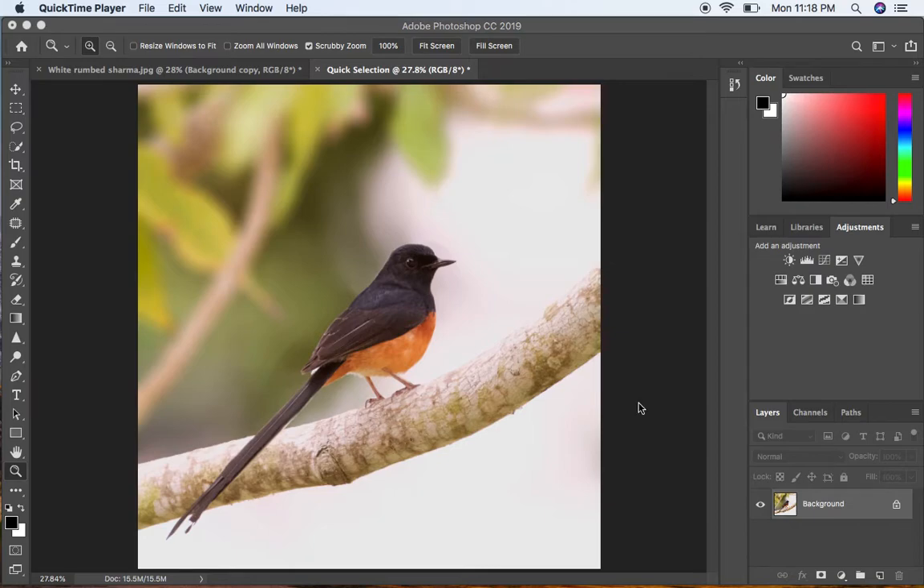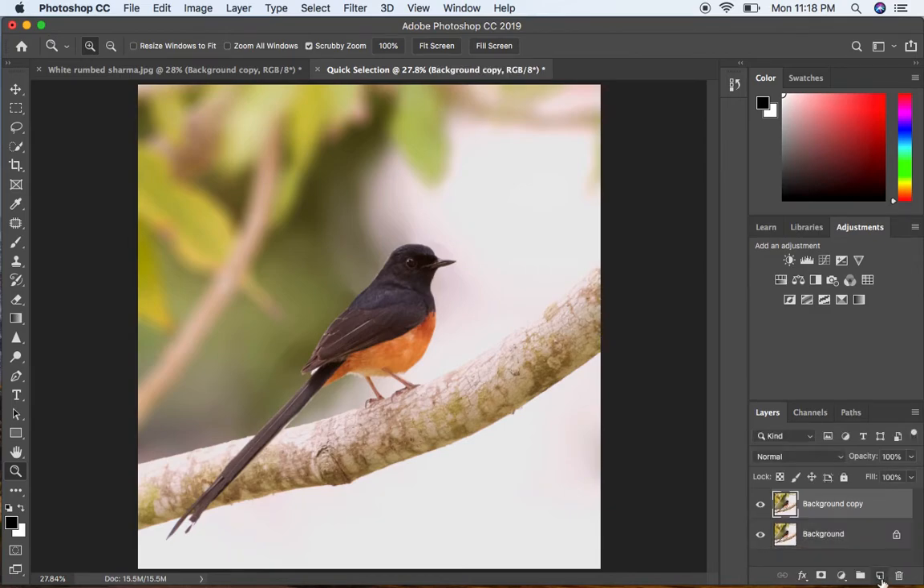Firstly, you need to create a background copy. Click on the background and drag to the new folder. Then select the background copy. Select the quick selection tool. Then start to select the outer part of the bird image.